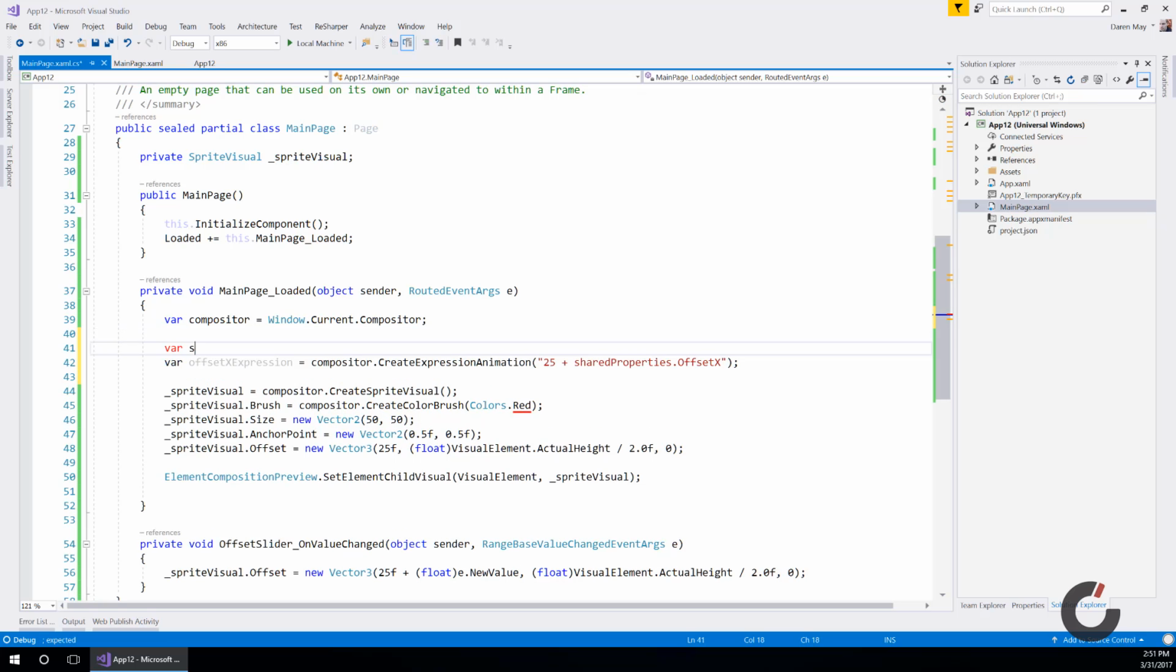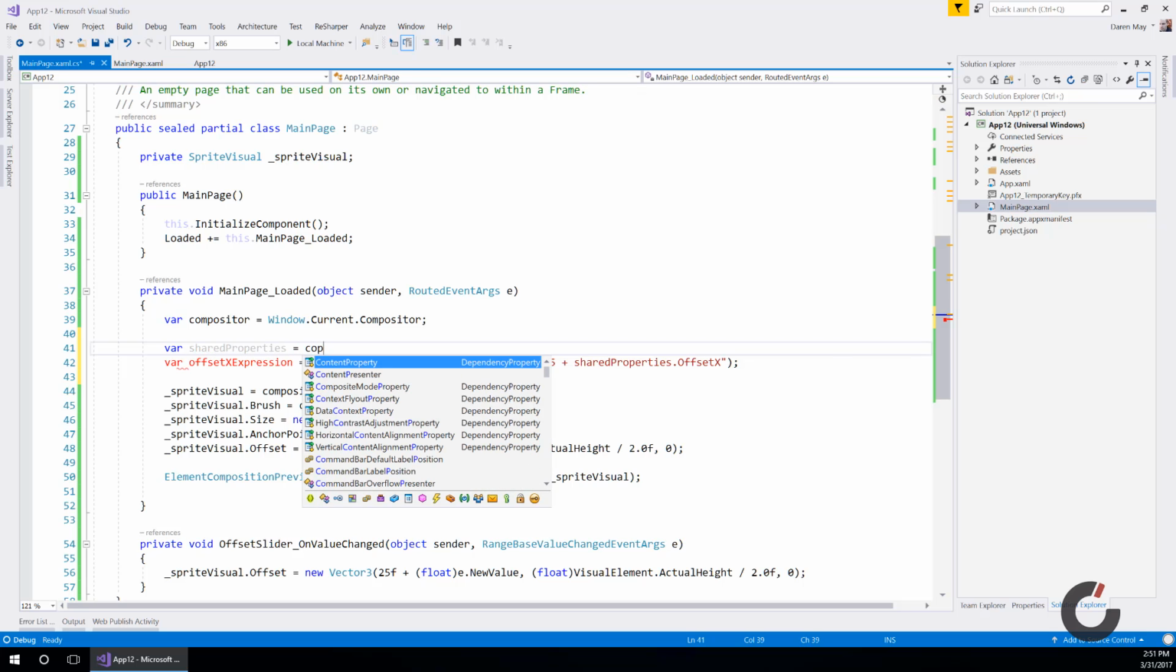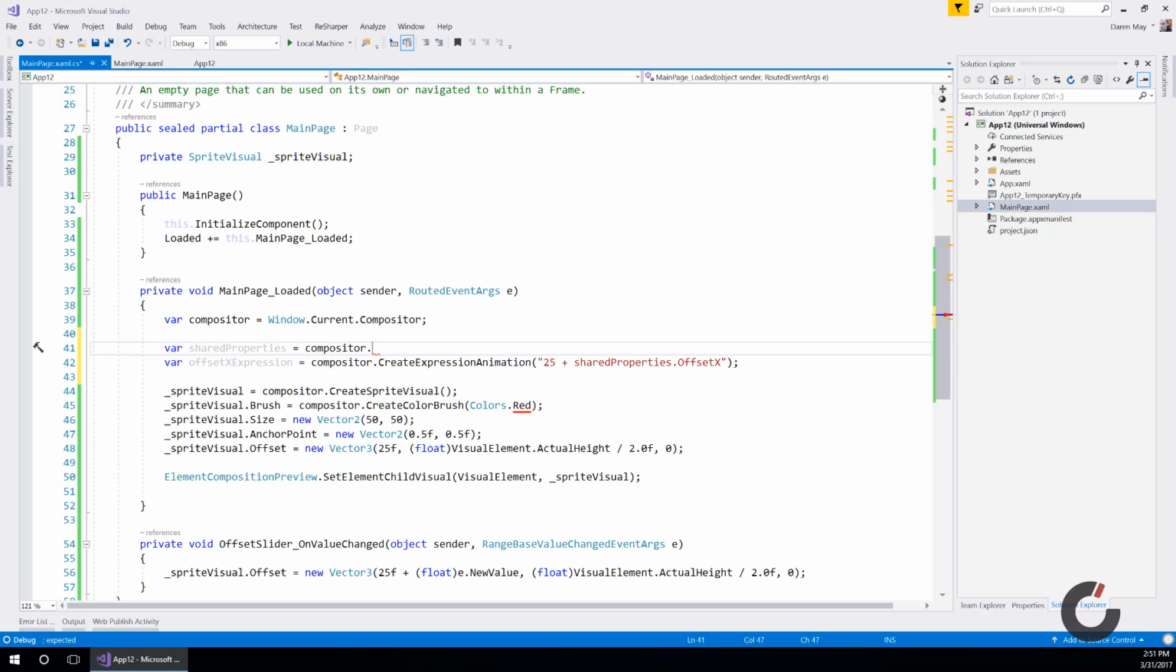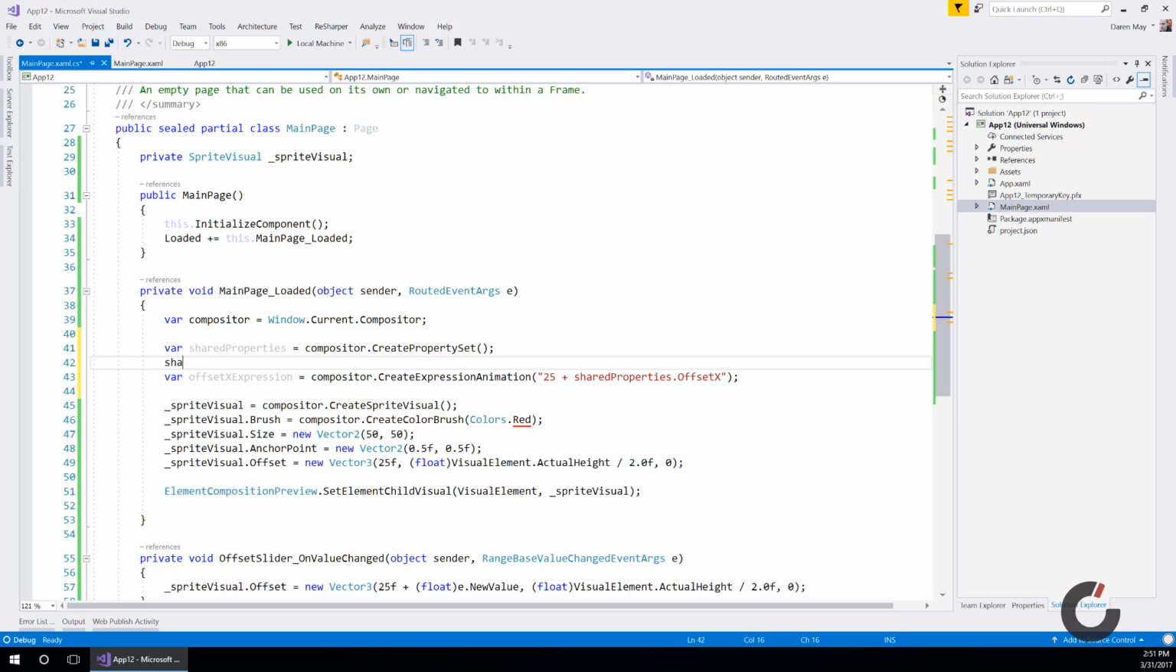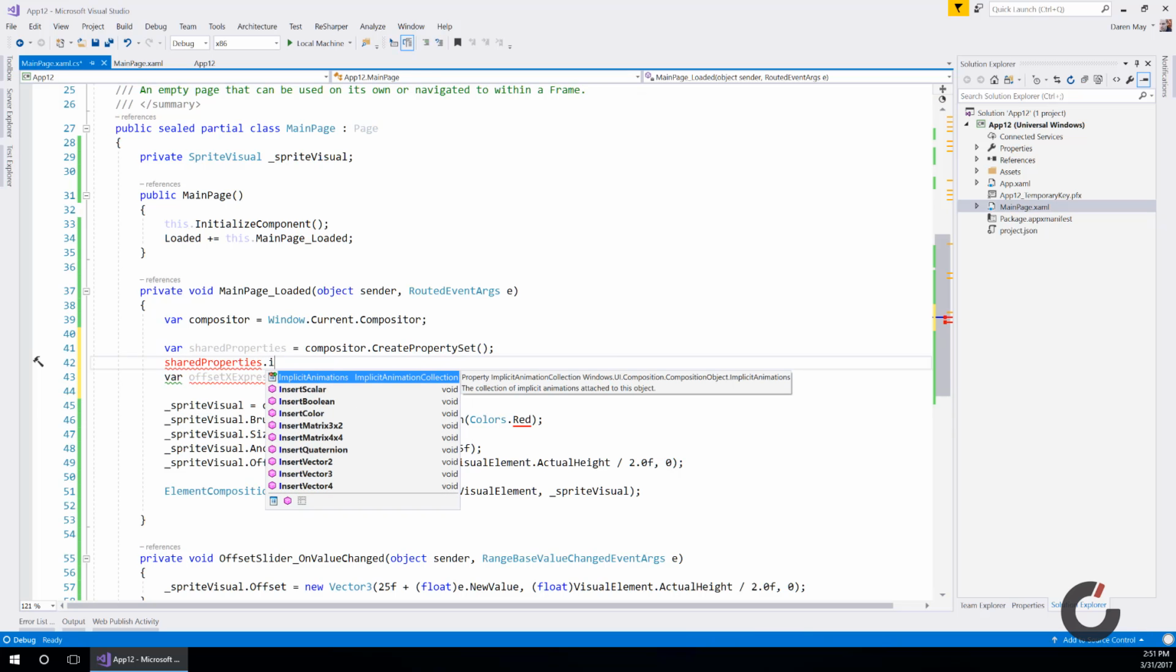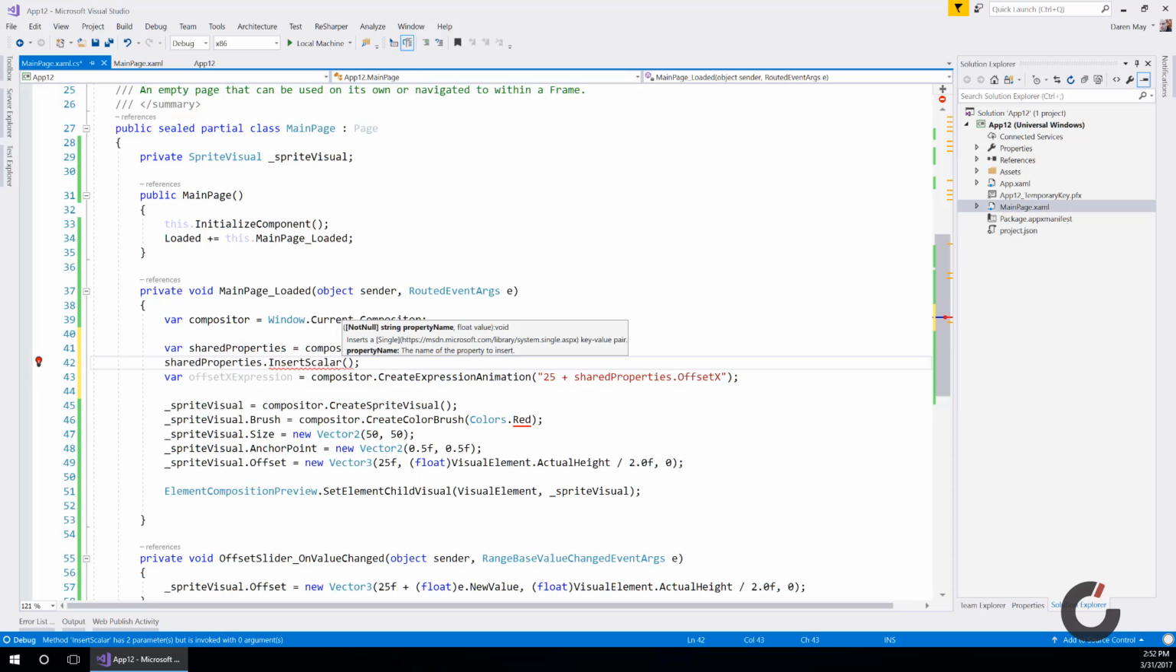So var sharedProperties equals, again, our compositor is our gateway to creating all of the things. We're then going to take our property set and we're going to add to that a scalar value that represents our offset x. So we're going to say OffsetX, so that gives it a name, and apply an initial value, 0. Okay, that's cool.